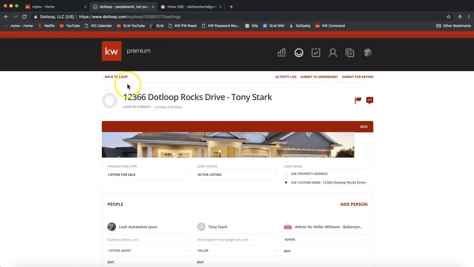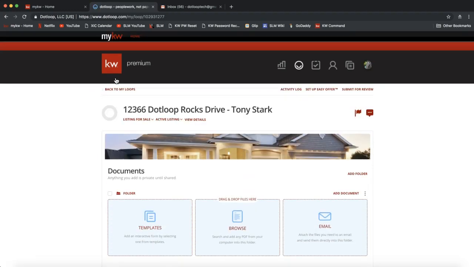And you can click Back to Loop on the very top left in red. So clicking Back to Loop on the very top left, it'll be under the black bar at the top, to get back to your main loop. All right, so now let's practice adding forms to our loop.